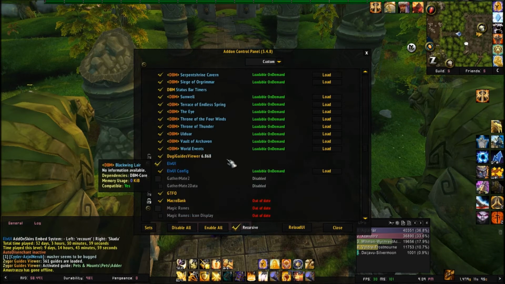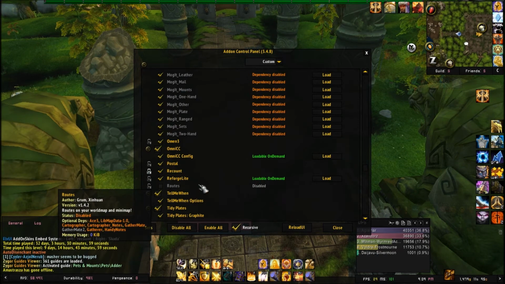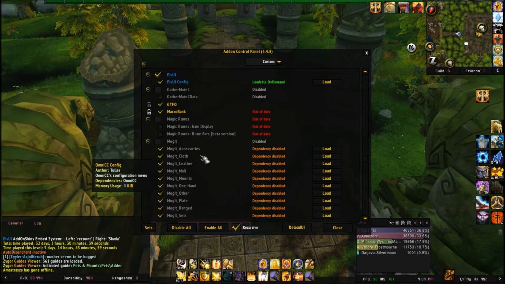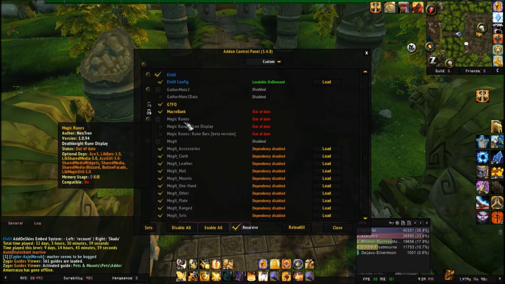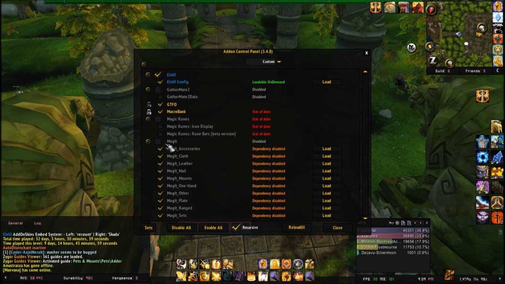CLC red, that's not your concern. Gathermate 2. Gathermate, if you have magic runes, I use that on my DK. Mog it. We'll talk Mog it on a different tune.